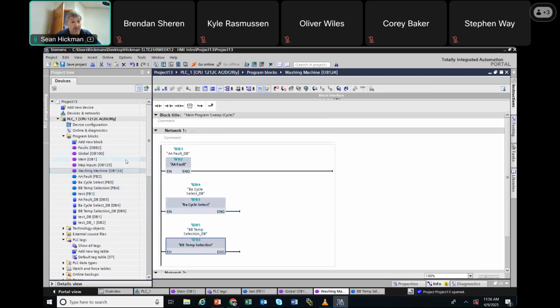So once again, then it runs, faults is only going to run when it's false. Global only runs once. It runs everything in main. It runs everything in washing machine, which happens to be everything in here and everything in here and everything in here. And then it jumps back out and it runs main again. Everything in there, everything in washing machine. And it jumps out. It runs all the ladder logic in here, and it jumps out and runs all the ladder logic in here. And it jumps out. It starts again.